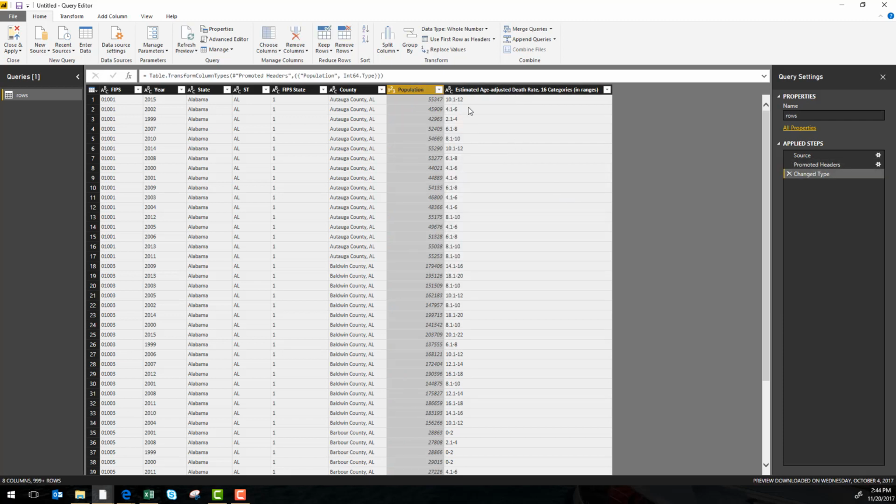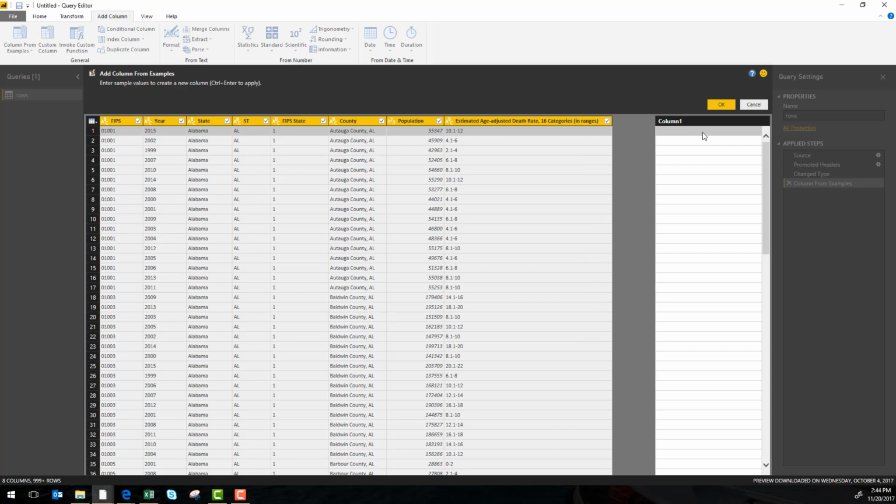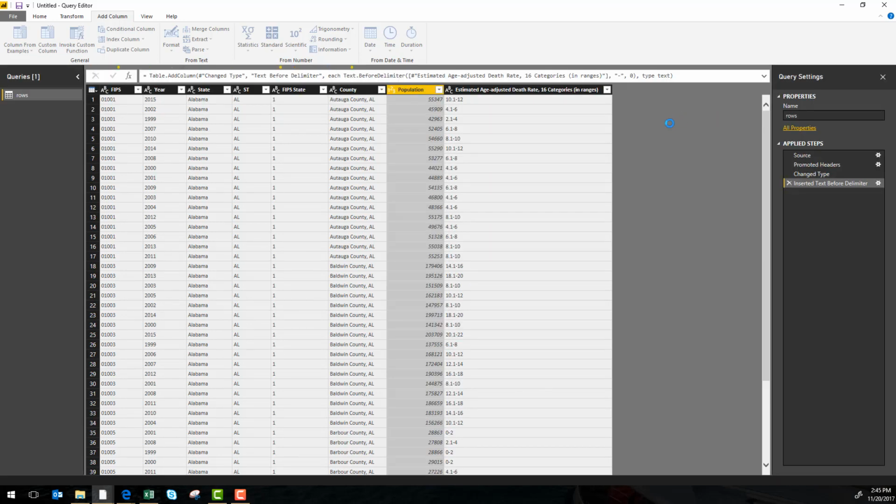Now for the bucket, just for the sake of this exercise, I'm just going to extract the left side of this bucket here. So 10.1 in the first cell, 4.1 in the second. I'll come to add column from examples and simply type in the 10.1. When I do that, Power Query is going to look across all of these columns, identify the 10.1, and then replicate that pattern down the entire column. It looks good to me, so I'll click OK.